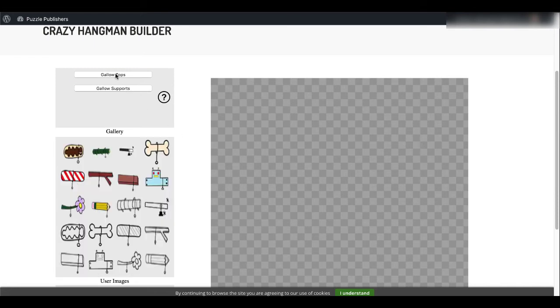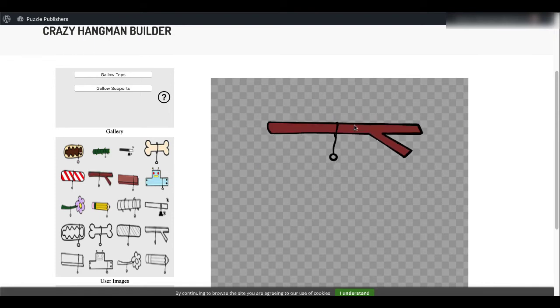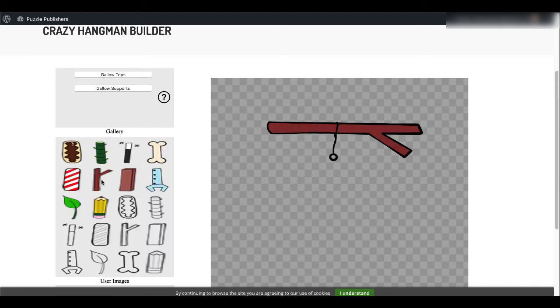So for example, gallows tops. If you want to go with this traditional gallows here, the wooden gallows, you would just select that, and then you simply resize it to as big or as small as you need it. Then you need a gallows support, so you just go down here and you grab a gallows support, maybe one to match. We'll just drag that in there. We'll go ahead and bring that down. As you can see, that would lock right into place right there.